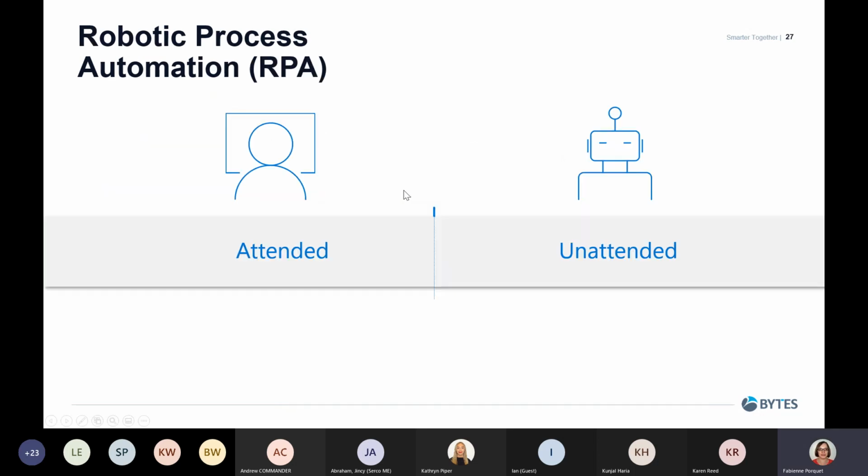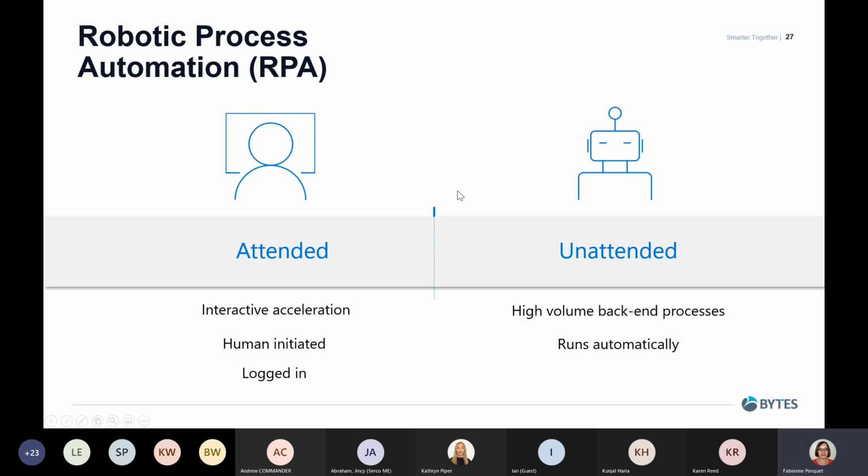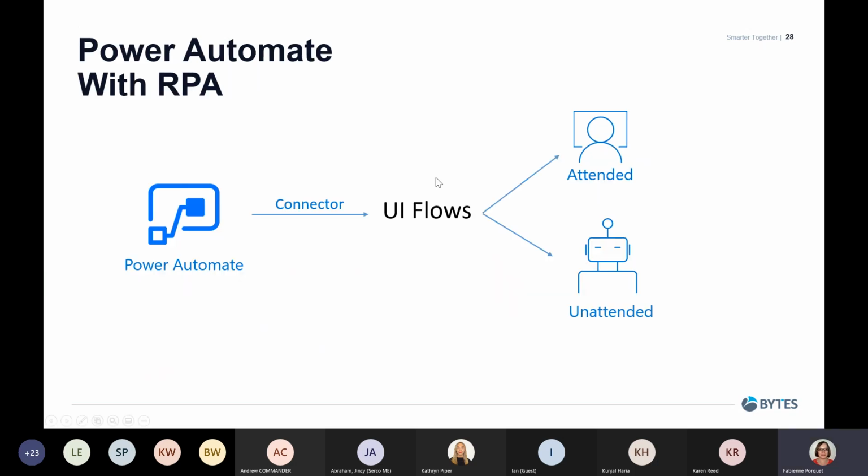Now you'll see with RPA, we have two types of robotic process automation, attended or unattended. An attended RPA is actioned by a user, so the user would need to be logged in for the process to start. But an unattended RPA will run automatically. So your flow will trigger the RPA using the UI flow connector, either via an attended motion or an unattended motion, and each will have their own licensing model.